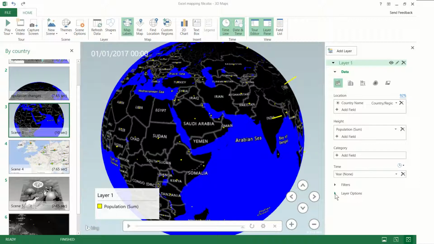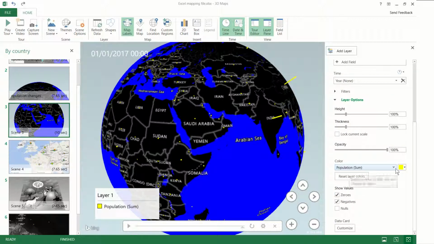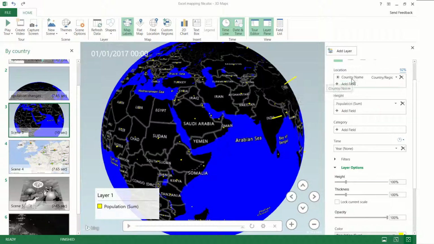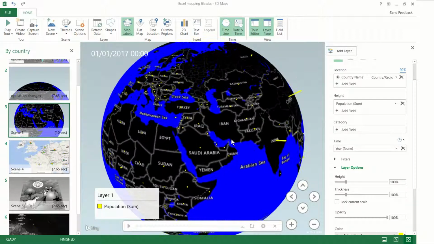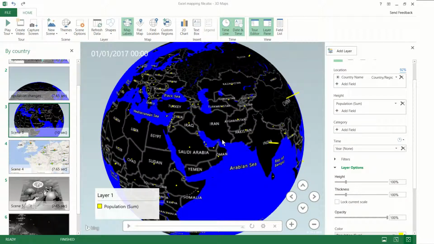You can change layer options, so you can change colors. You can even have categories. So let's say that I want to see categories. I don't have it in this case, but you could have, say, European countries would be one color, or high-income countries would be one color, etc. And you can see it over there.